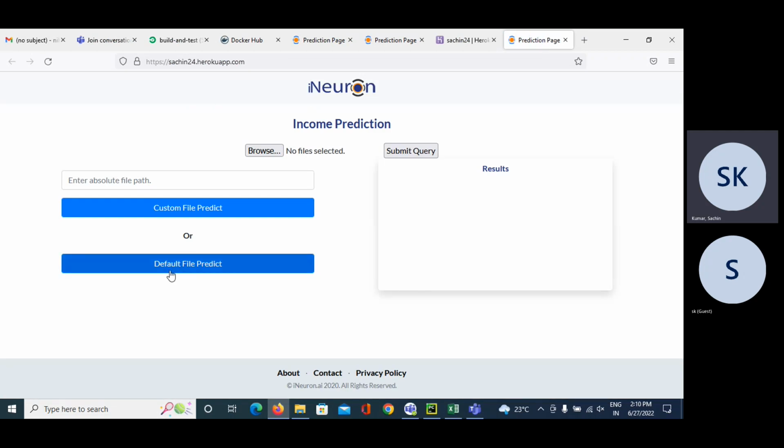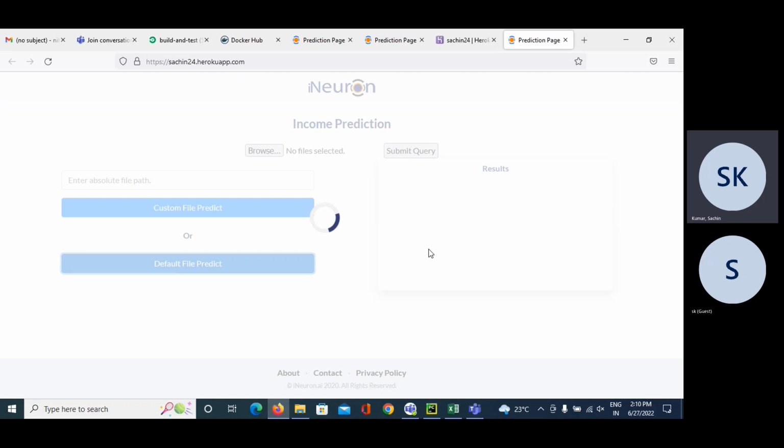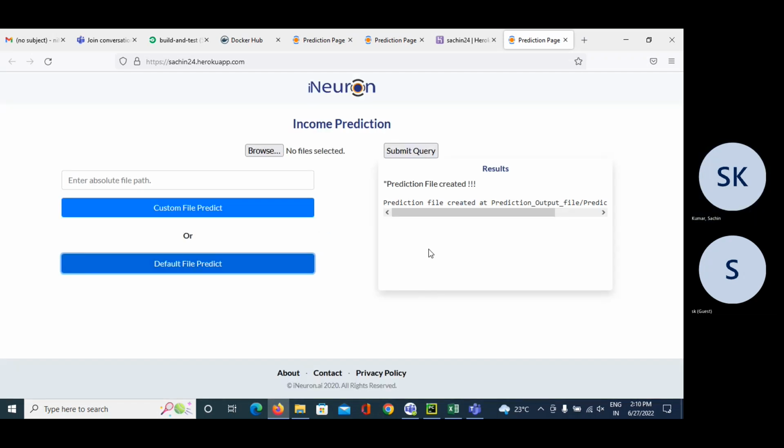Now what I need to do is click on default file predict, and my prediction will be done. Here I can give the path. If the client has given us the file name and I know the path and that file I'm going to use for my prediction, I can give that path and do a custom file predict over here. Else I will do default file predict. So let's watch. Once I do default file predict, it is going to create the prediction.csv file.